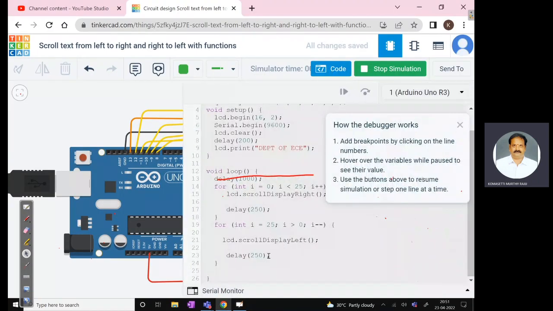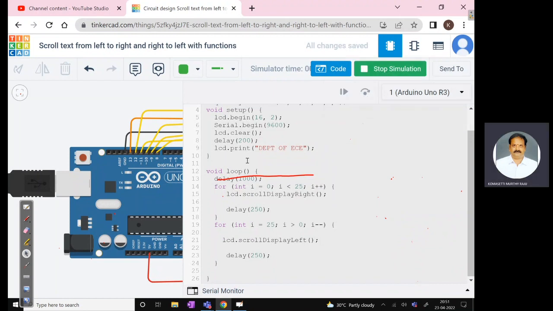This is the code. In that code, the lcd.scrollDisplayRight function is used here, so the department of ECE scrolls towards the right. Here lcd.scrollDisplayLeft, the department of ECE scrolls towards the left. These two functions are used in the loop.